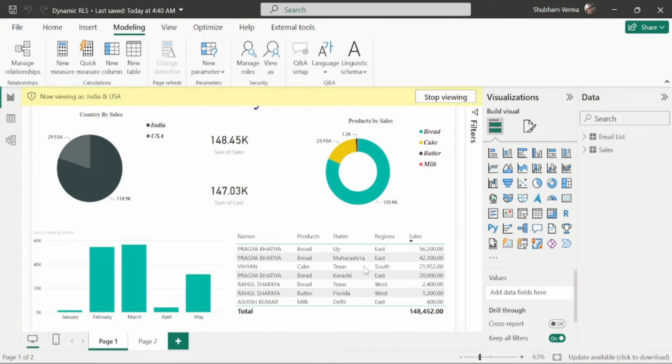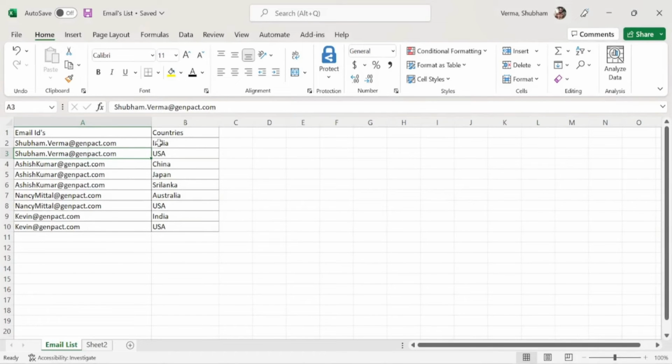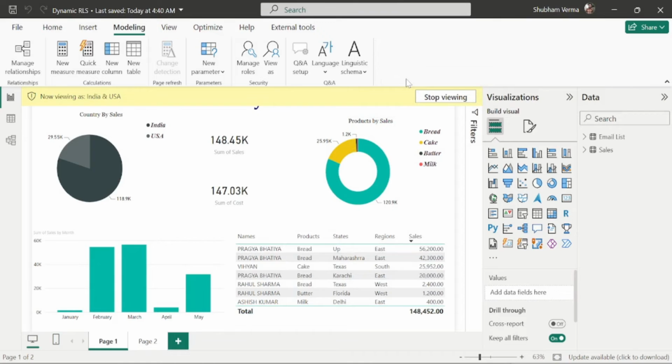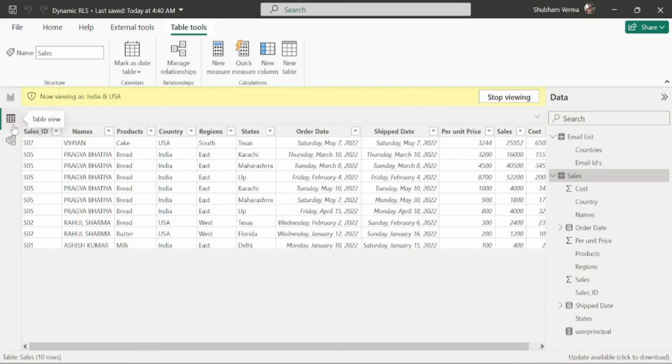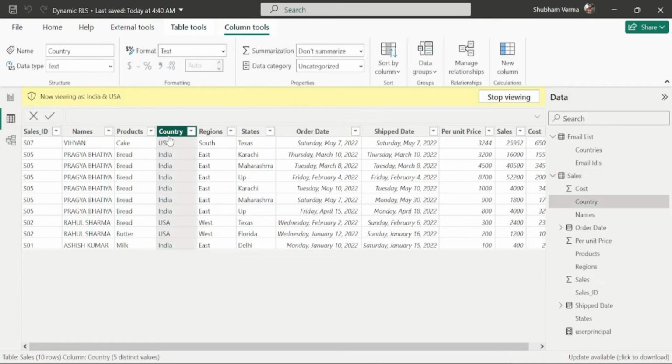See, guys, the moment I click OK, our report is filtered to only India and USA, because in this list we have assigned India and USA to Shubham. Here I have logged in from my domain name, so Shubham can only see India and USA records. If I go to the table view, we can only see India and USA specific data. That means our dynamic RLS is working fine.